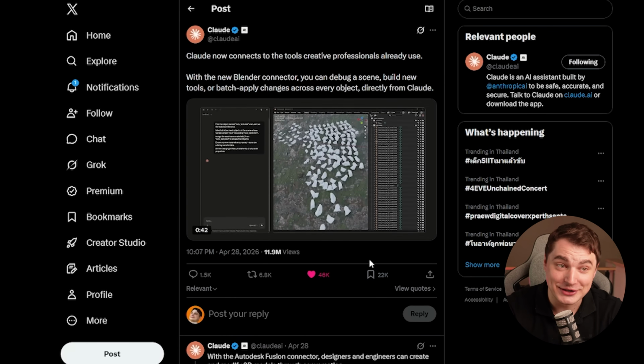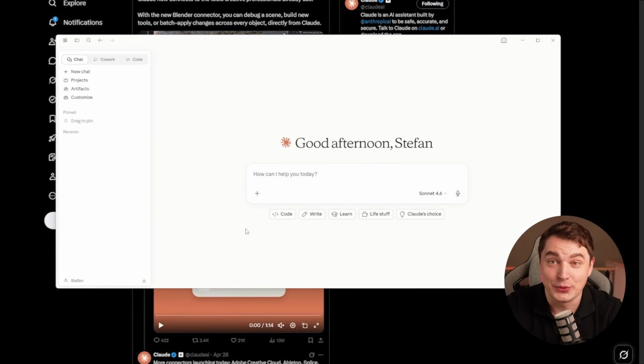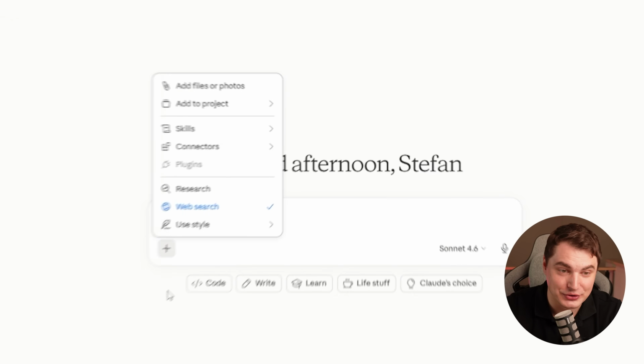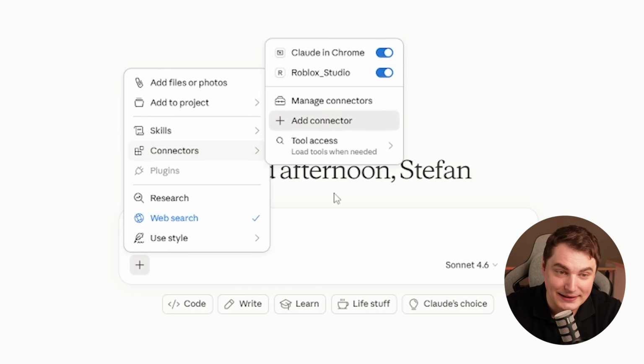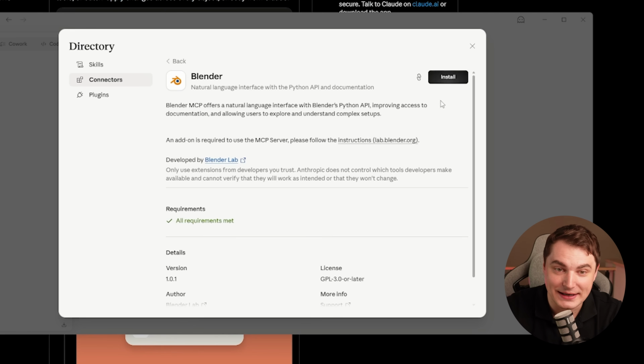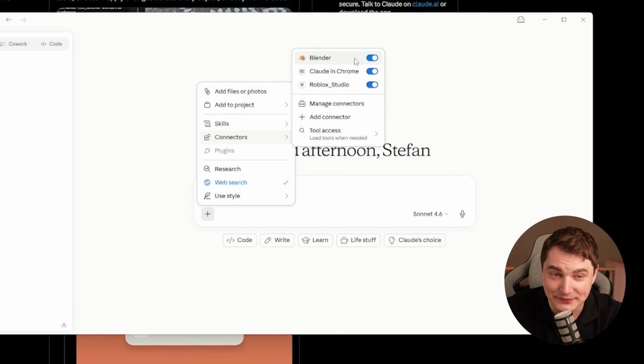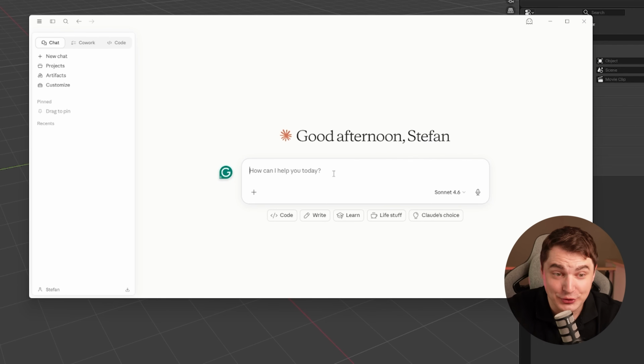The second news, which is also very exciting, is that we do have a native integration of Blender with Claude, and that's actually super nice. So here's how it looks. Now in your Claude, you can go to connectors, add connector, and here you can find Blender and just press plus and install. That's how easy it is right now. And then in connectors, you're gonna see if Blender is enabled or disabled, and you can already start controlling the Blender scene.